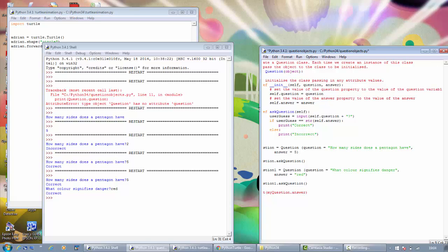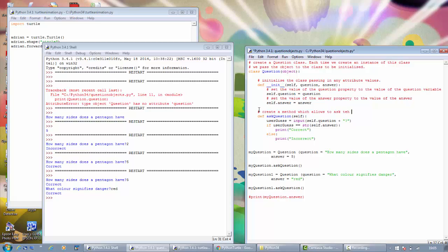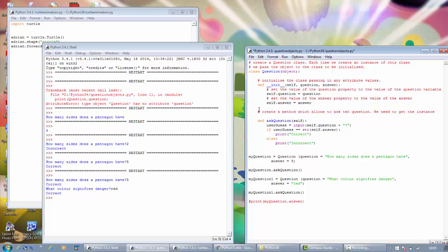And then next, to ask the question, we need to get the instance of the object that is calling this method. That's a bit misleading, because when we call ask question, we don't pass anything in there. There's nothing in there. But the fact is that the self is taking the instance of the object when this method's called. So that's how it knows which one of these questions is currently being used.